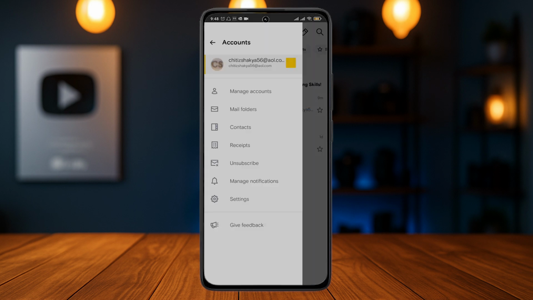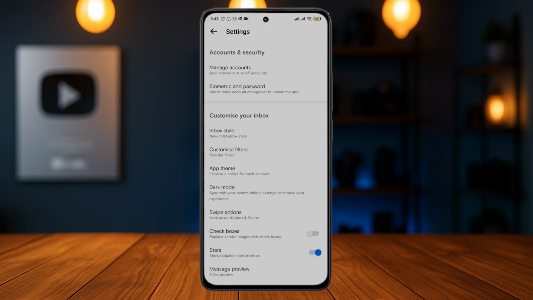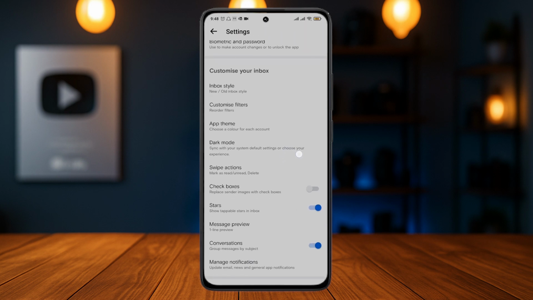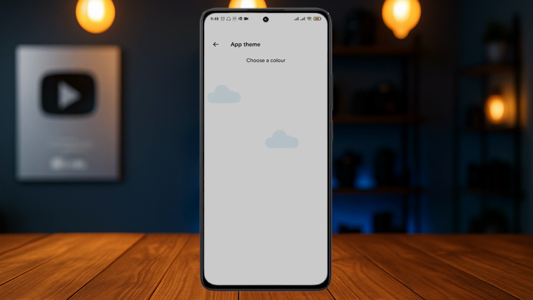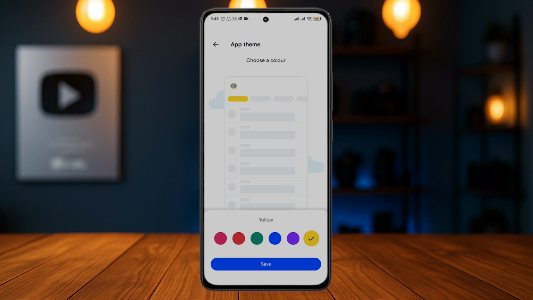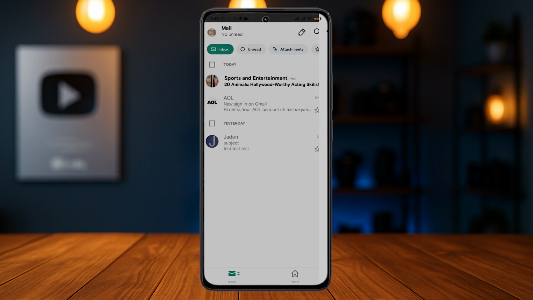If you head over to the settings option right here, there are a few settings that you can manage. The first thing is you can head over to the app theme and take a look at all of the themes that are available. Just tap on the theme color that you like, tap on save, and if you head back, the theme color now has been changed.